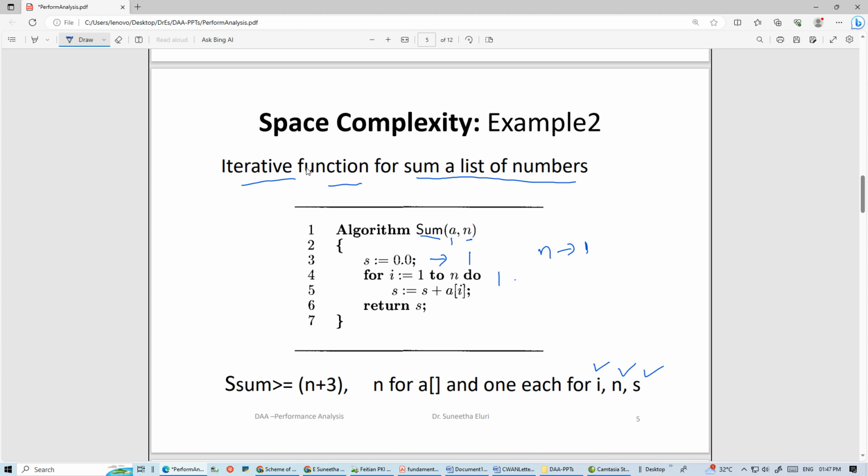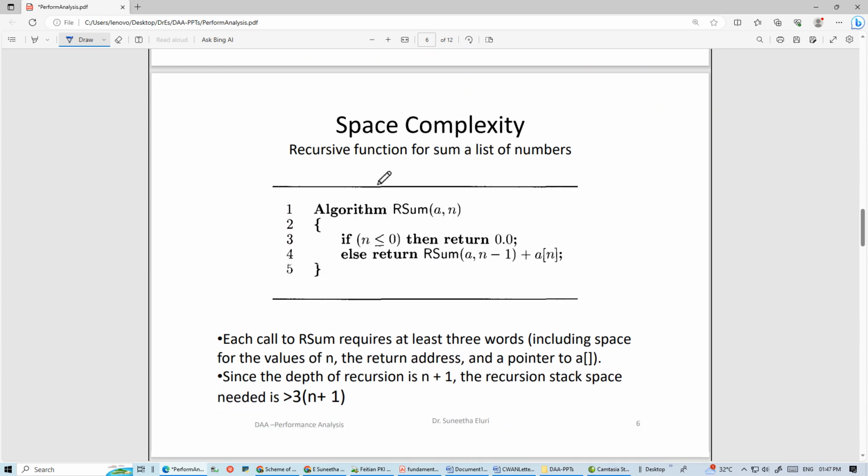So these three constant parts I am having, and n units are required for storing the array variable. Hence the instance part is n, plus 3 constants for i, n and s. In this way the space complexity can be calculated. So for the given iterative function, the space complexity is greater than or equal to n plus 3. I am writing greater than or equal to because it is an estimation, performance estimation at the algorithm level.